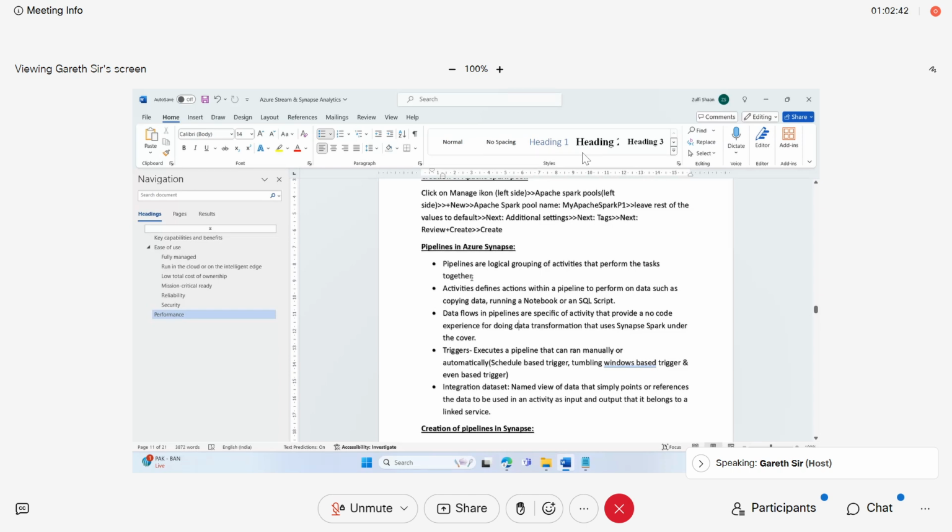Pipelines in Azure Synapse Analytics. Okay, pipelines is also one of the main components we are having. Pipelines is carbon copy of ADF. If you have done ADF pipelines, trust me, Synapse Analytics pipelines is 100% same, not 99% also. Okay, pipelines are logical grouping of activities that performs the task together. Activities defines actions within a pipeline to perform on data, such as copying data, running a notebook, SQL scripts, etc. Some theoretical points, guys. It's all theoretical points about the pipelines.